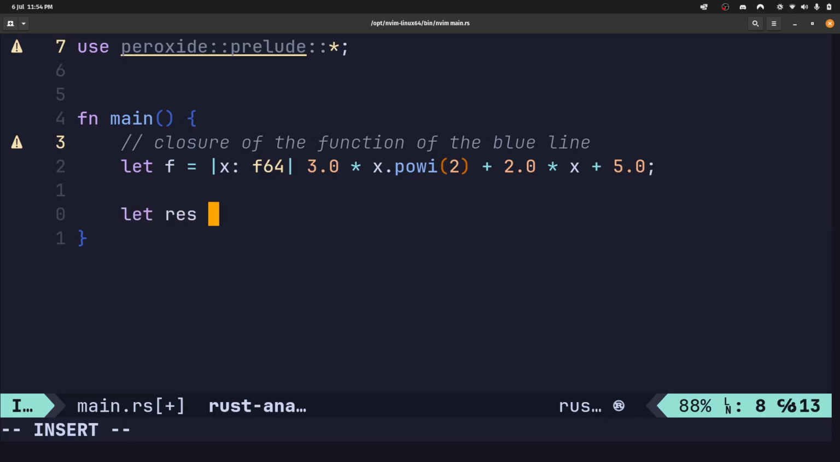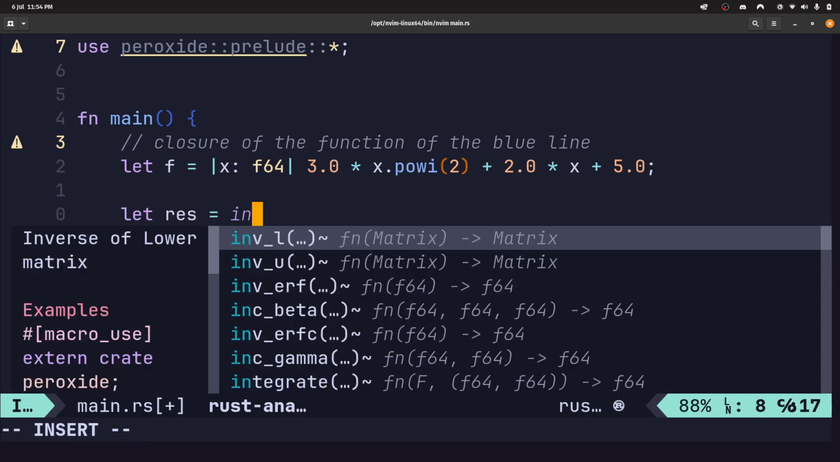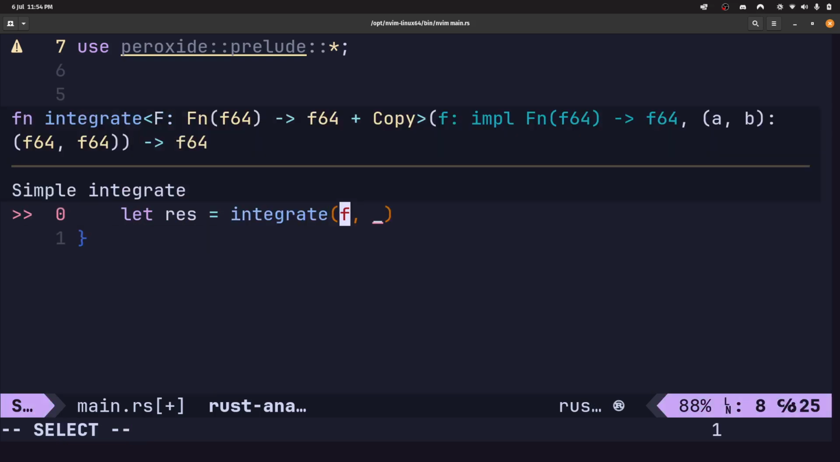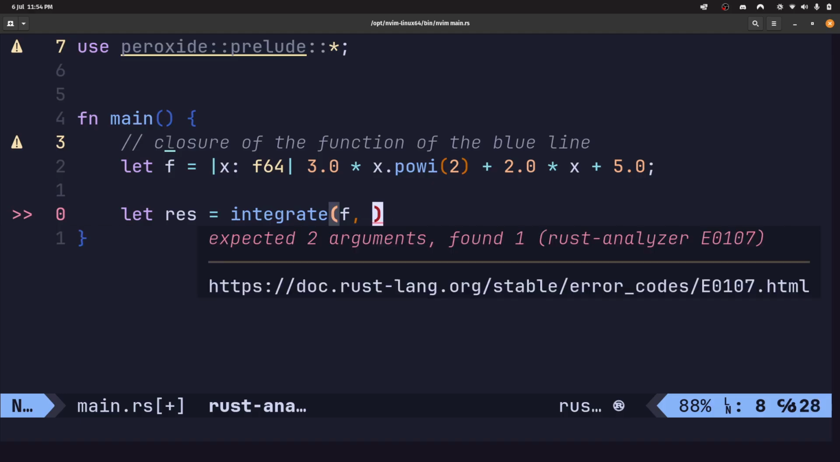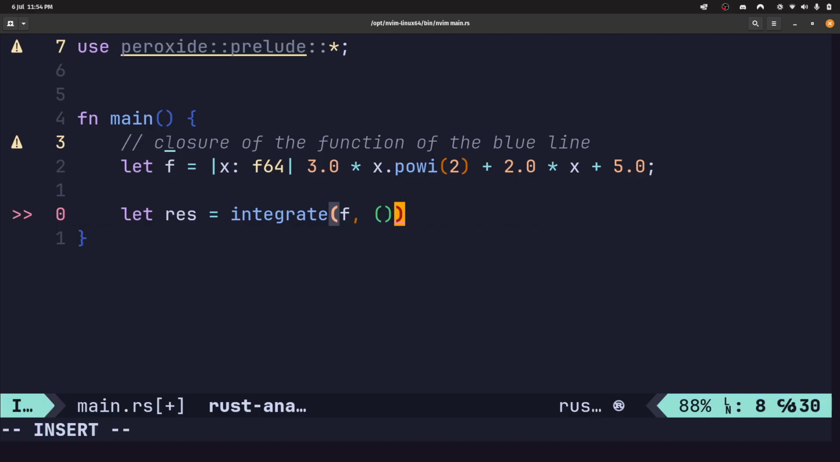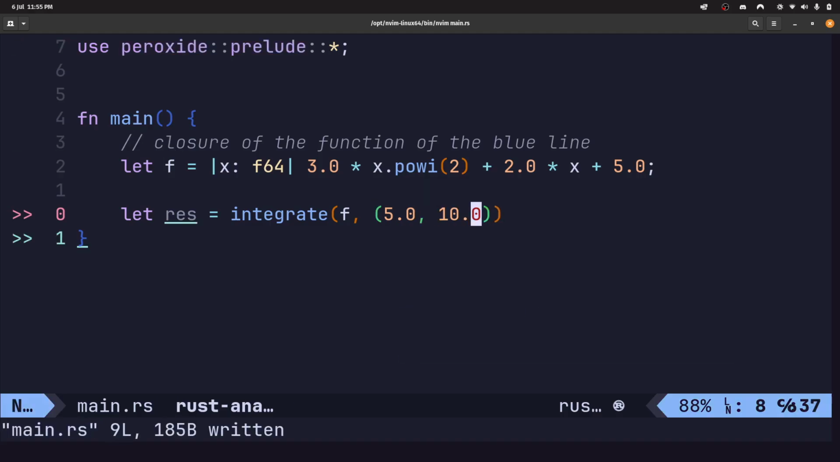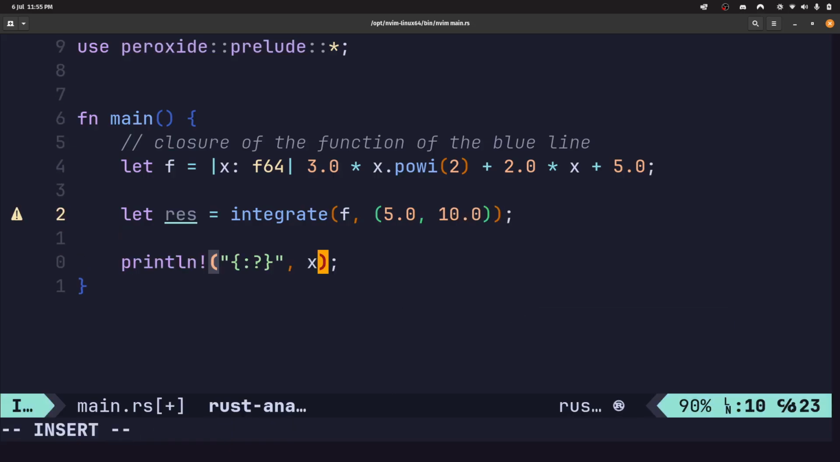So let res equal integrate. Then you pass in f, which is your function, which you've already got. And then you have a tuple of, what am I doing it between, 5 and 10. You have to do this as an f64, 5.0 and 10.0. Check that on the ends. The result should be 975.